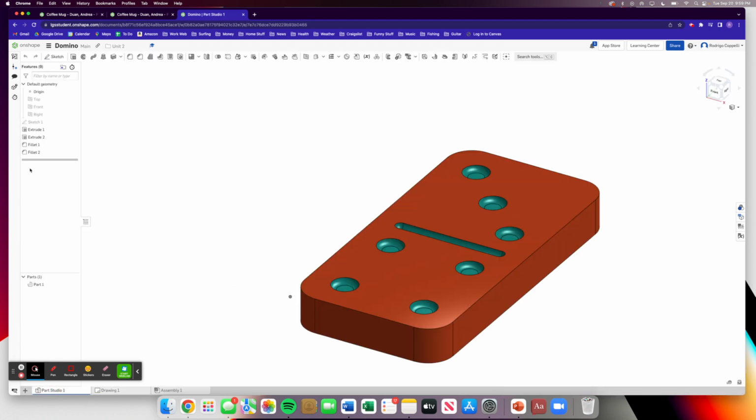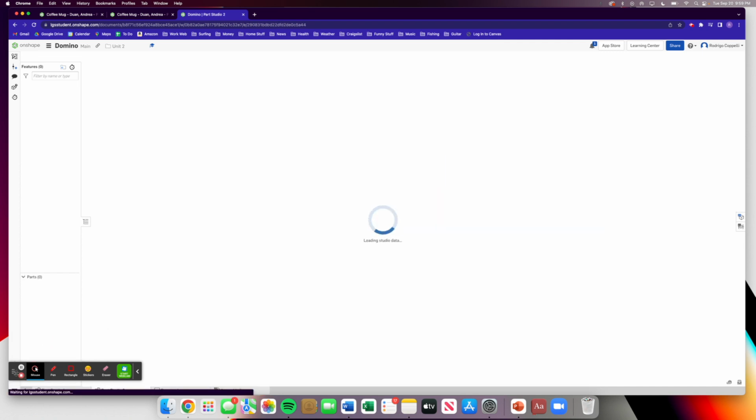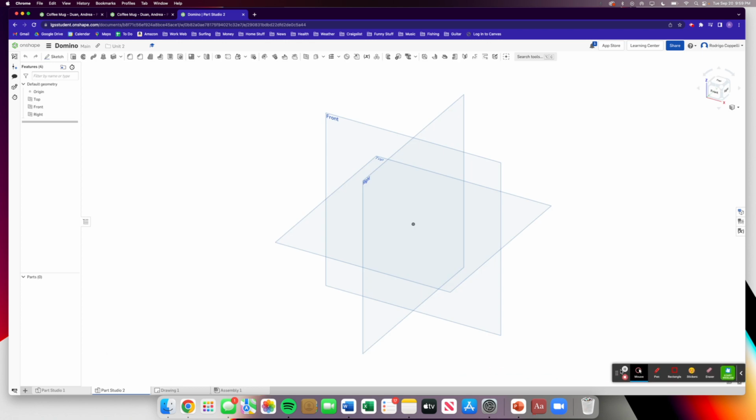So again, you're already in the document that you want to be in, and there should be a part studio open. I'm going to make a new one because I already made one in a part studio. So I'm going to click create part studio. Let's move this to the other side. And I have a new part studio open here.